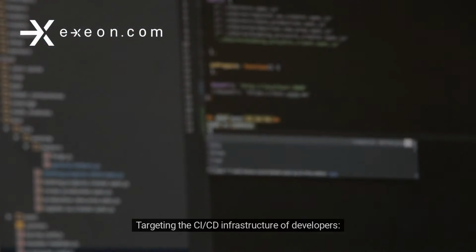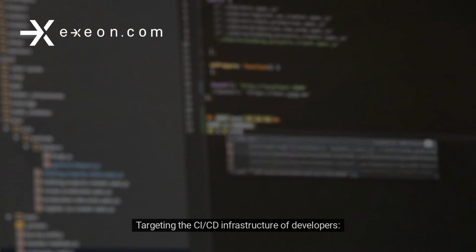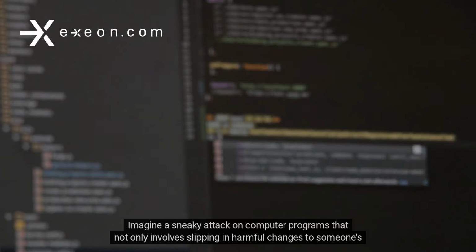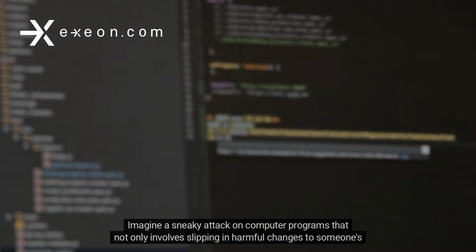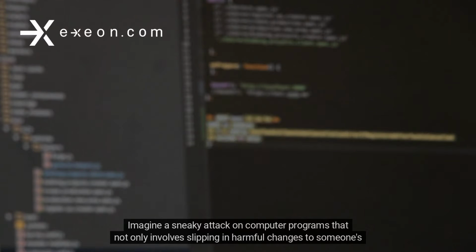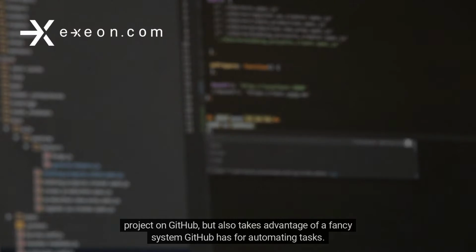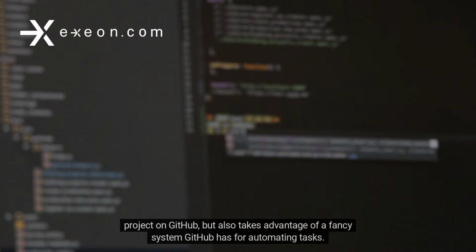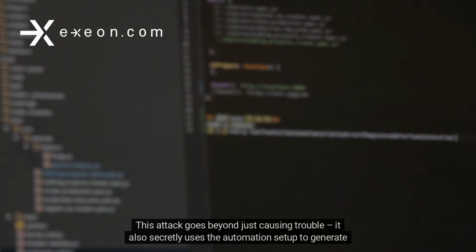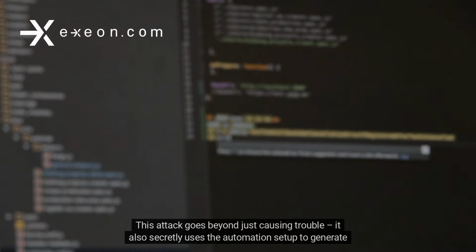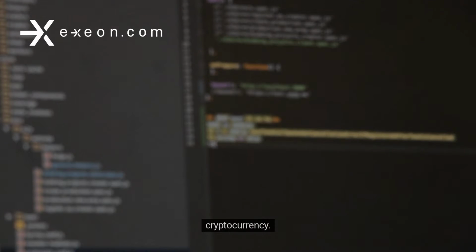Example 6. Targeting the CI/CD infrastructure of developers. Imagine a sneaky attack on computer programs that not only involves slipping in harmful changes to someone's project on GitHub, but also takes advantage of a fancy system GitHub has for automating tasks. This attack goes beyond just causing trouble. It also secretly uses the automation setup to generate cryptocurrency.